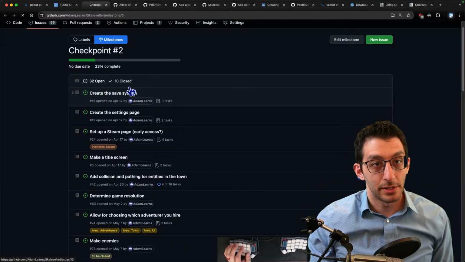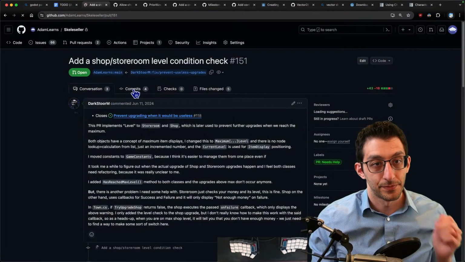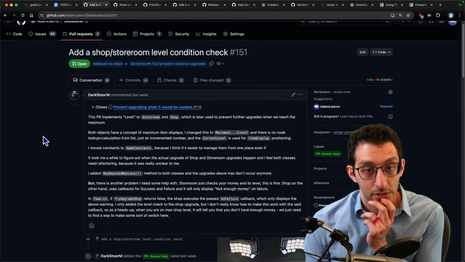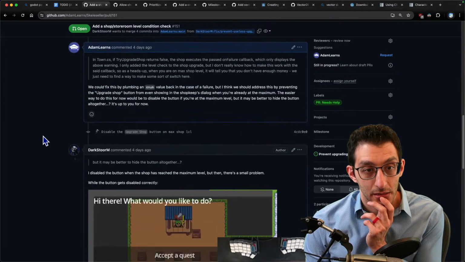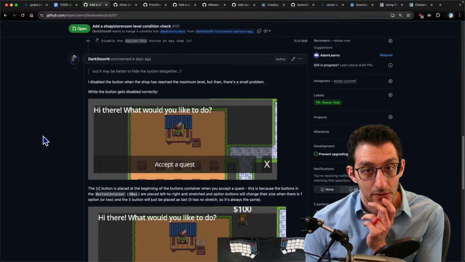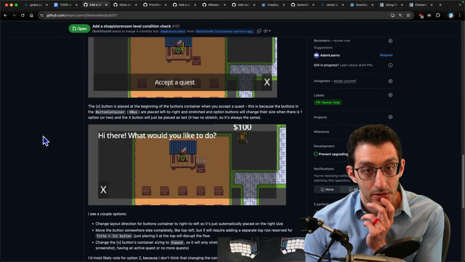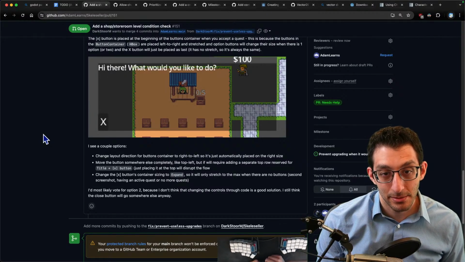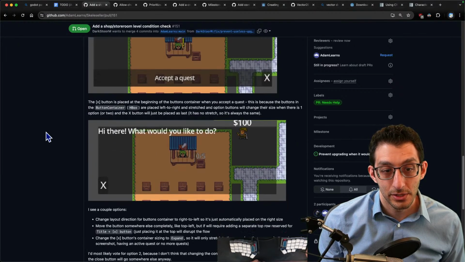Take a quick look at 151. Okay. Storeroom level condition check. PR implements level to storeroom and shop. X button is placed at the beginning. Change layout directions for buttons. Move the button somewhere else completely. Change the X container sizing to expand. Second screenshot.